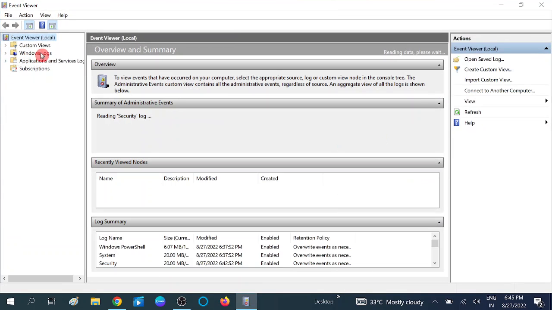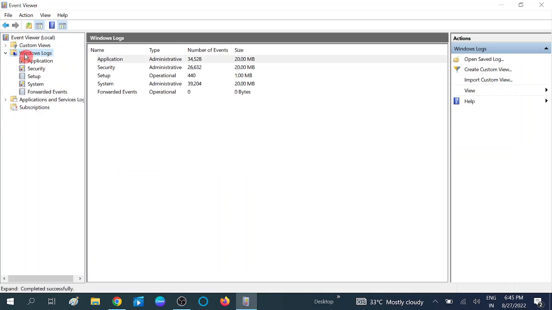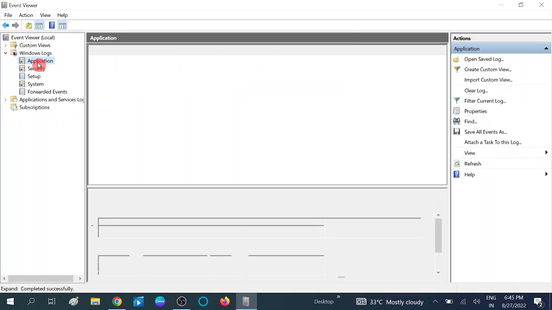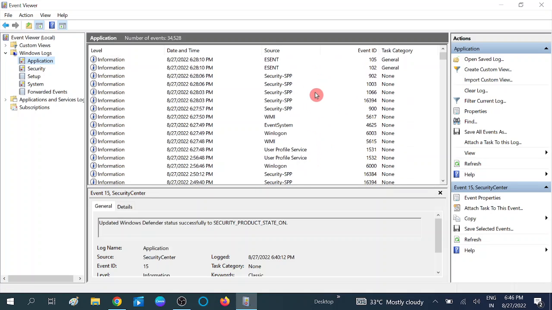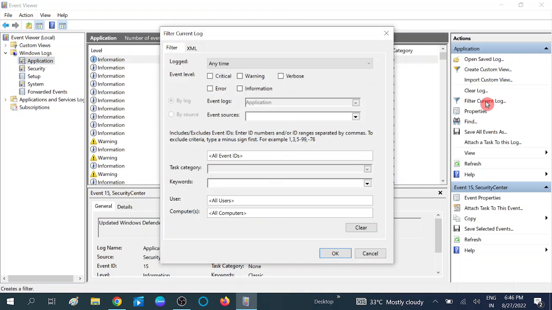Double click on the Windows Logs. Double click on this. Now the ChkDsk logs will be in the Application log. Select this option by clicking and go to the right side. Now click on Filter Current Log. The first time, it may take more time to load all the logs, so you need to wait for that. After loading all the logs, click on Filter Current Log, this option.